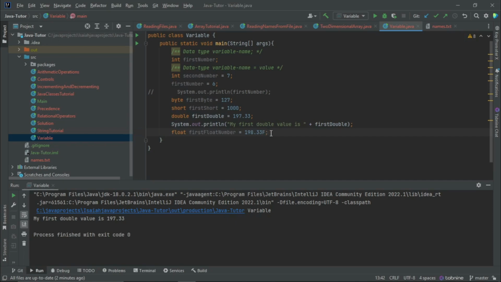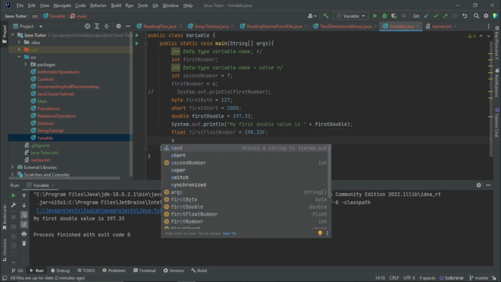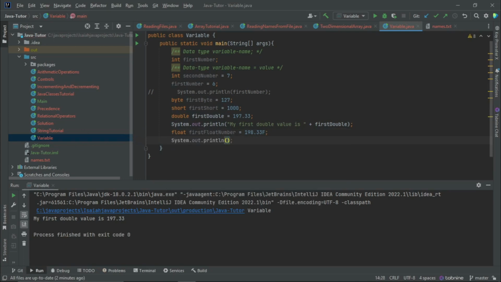Now we've seen how to declare a few variables. You can go ahead and try it out. Declare variables of type long. And before I forget, we are going to declare just two more variables: the character variable and the boolean variable. So I'll press enter, and let me just print out my first float number, saying my first float value is first float number.